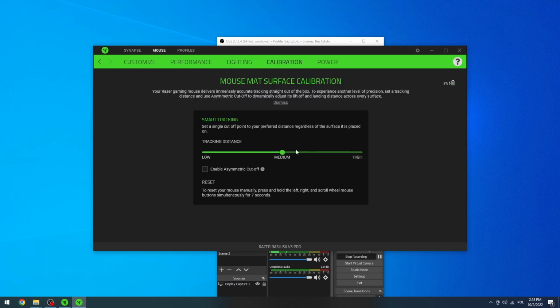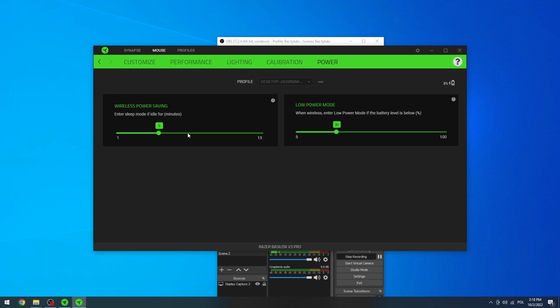In the calibration, you can calibrate the mouse to a matte surface, so adjust it to the surface. You can use the smart tracking and use different distances for it, and enable asymmetric cutoff. In the power, you can adjust the timeout or power saving mode for your mouse. So enter sleep mode if idle for a specific amount of time, or lower power mode when wireless. Enter low power mode if the battery level is below a certain percent.